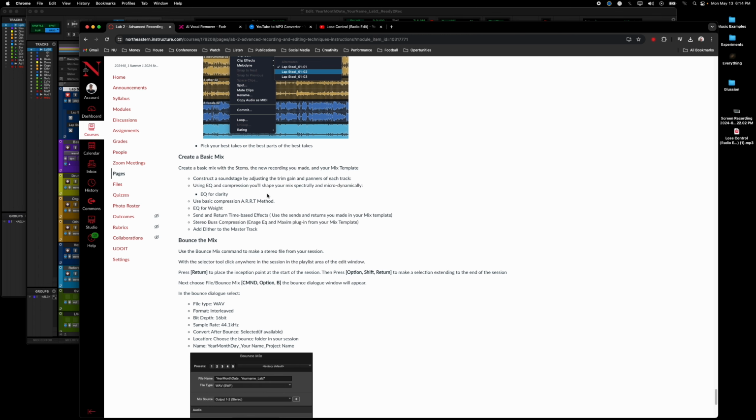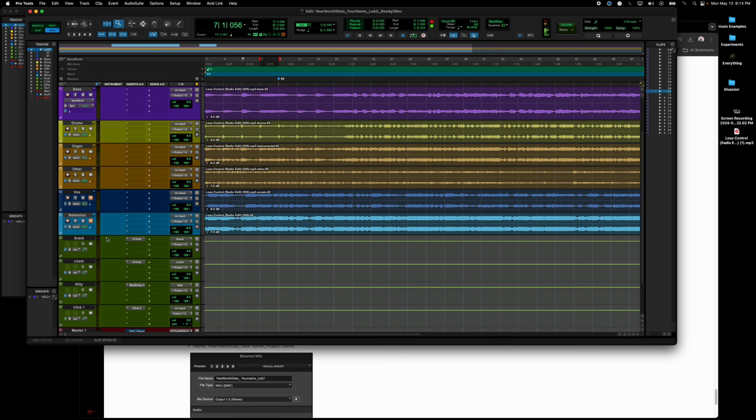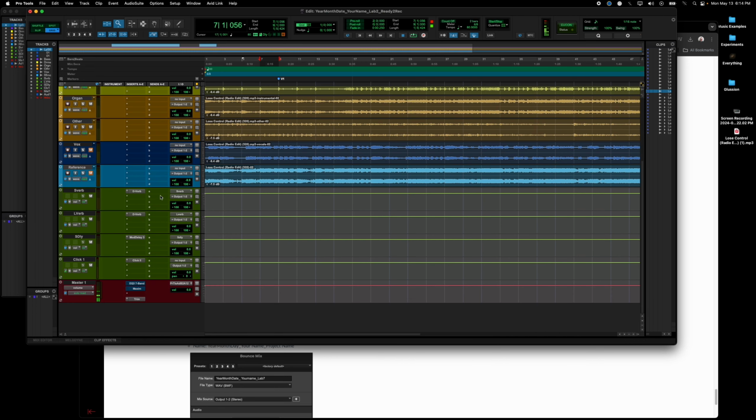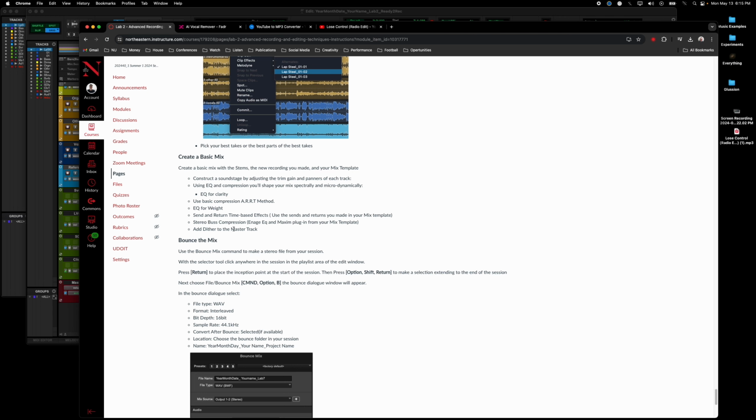Sends and returns for time-based effects. You already have all your time-based effects set up because we've already created this mix template here, where you have buses 1 through 6 already set up to go to either the short verb, long verb, or short delay. And then you already have some EQ and compression on your master fader. The only other thing you need to do in your mix is to add some dither.